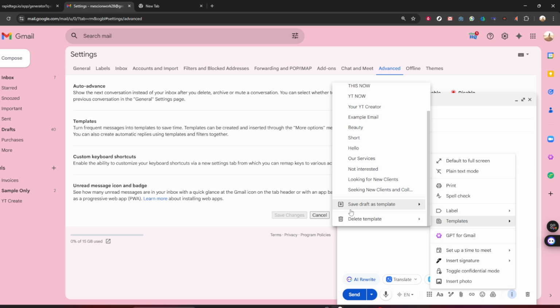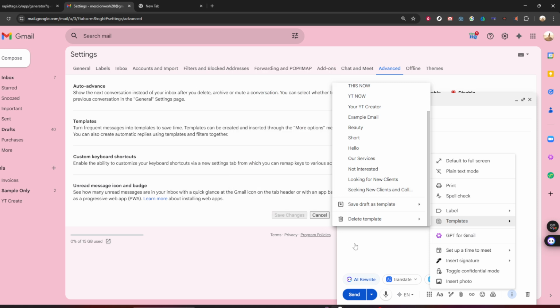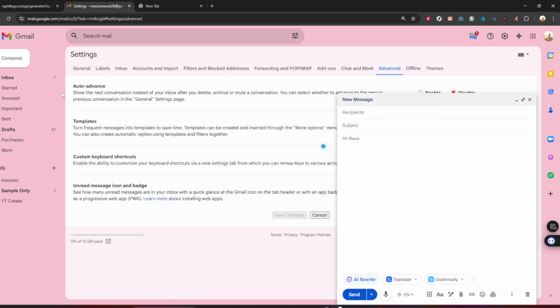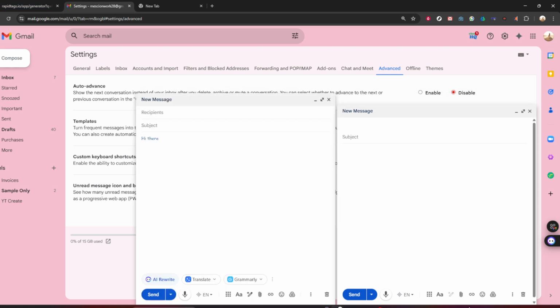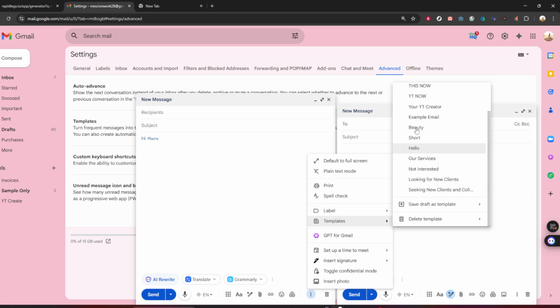Now, whenever you need that reply, open a new message, click the three dots, go to Templates, and select the one you saved. The subject and body will instantly populate. Before sending, scan for placeholders, add any specifics, and confirm details. This simple habit turns repeat replies into a two-click task.